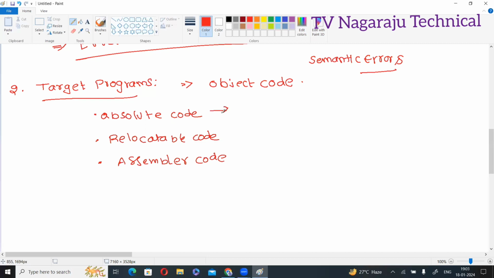Absolute code can be placed directly inside the memory. If it is placed directly inside the memory, it is executed immediately. So this absolute code is preferable for small programs. This is the advantage if you are using absolute code. Next, relocatable machine code. What is the advantage of relocatable machine code?